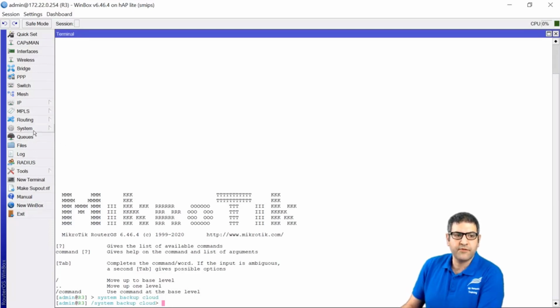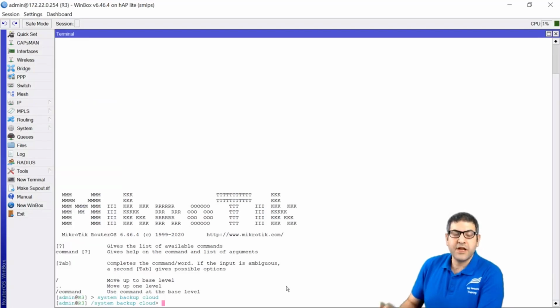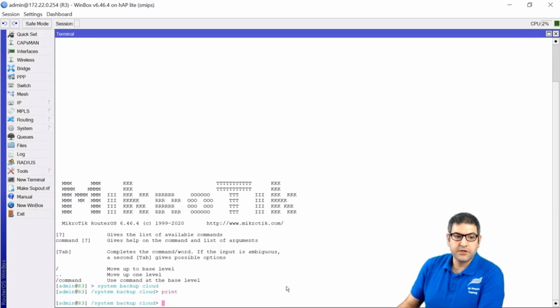If you go to system over here, there is no backup cloud. You see, you cannot find it. So you have to write it on the command line. Now to know if you have already made any backup file, all you need to do here is say print. So I say print here, and we see that there is no backup file on the cloud of the MikroTik server. Okay, so that means we don't have up to now any file on the servers.